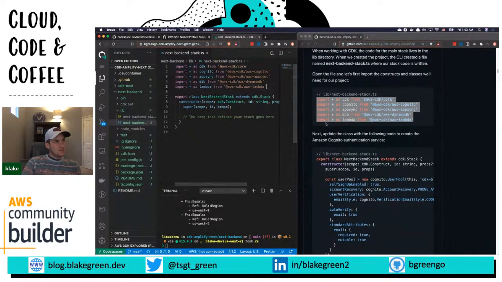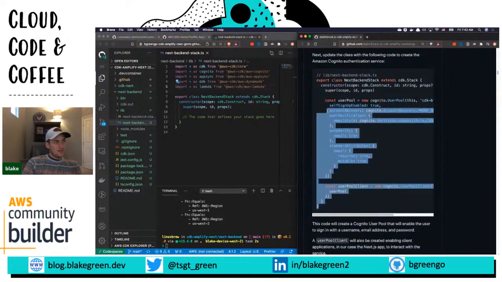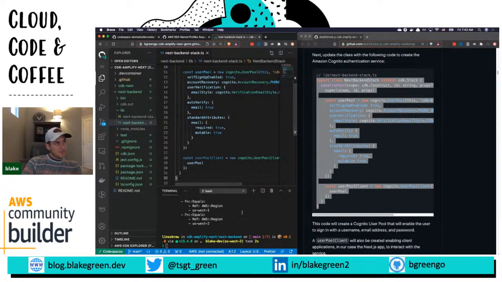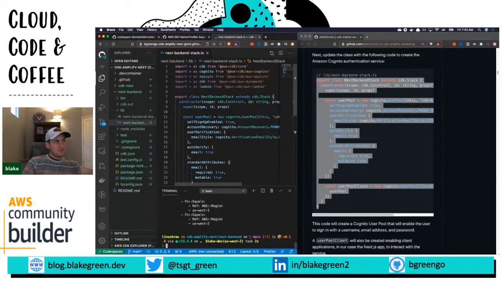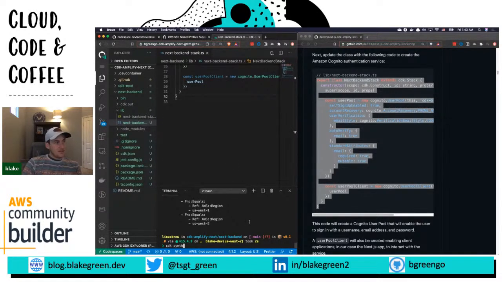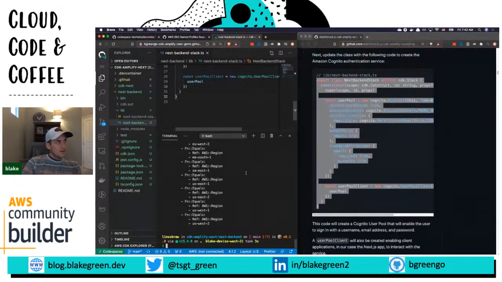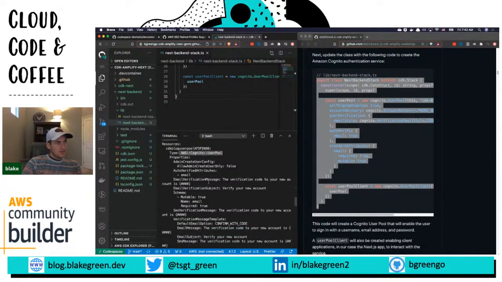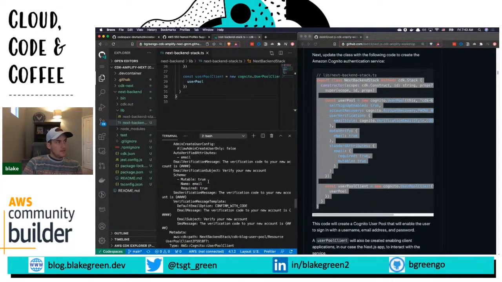So if we just copy in the imports again. All right, let's try that now. If we do a CDK synth again, there we go. So now it's including our Cognito resources. Very cool.